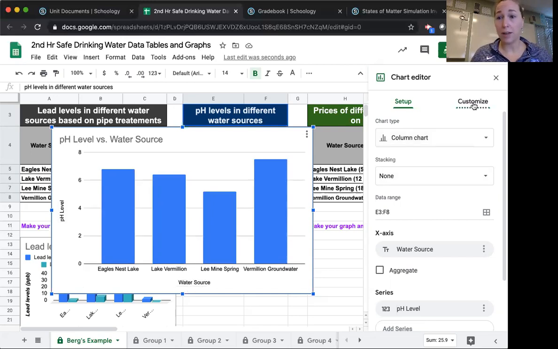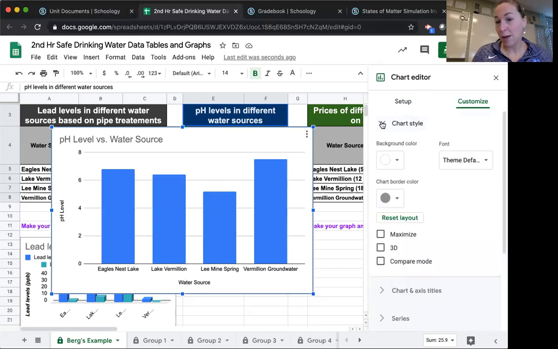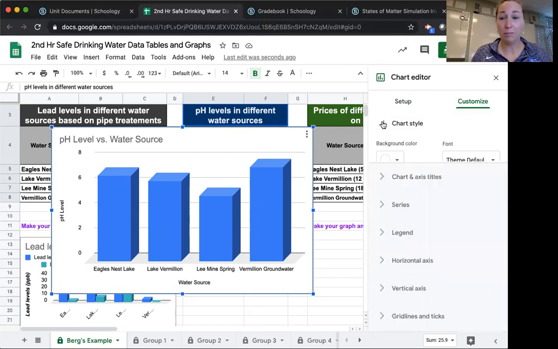So I'm going to go to customize because there are a couple things that I want to make just a little bit neater. Personally, I'm going to make this a 3D version of the chart because I like the 3D. It's fun. You can change the background color if you want. You can change the border color if you want. I don't get that fancy.